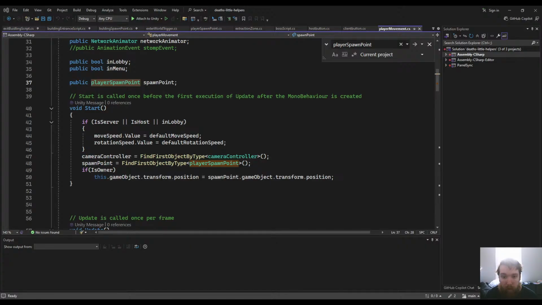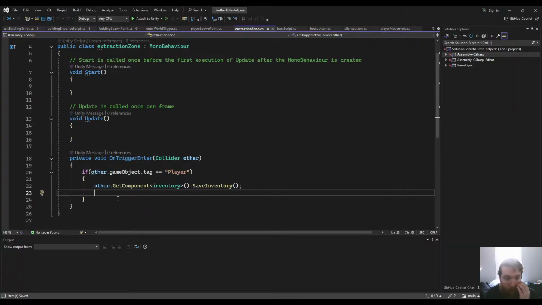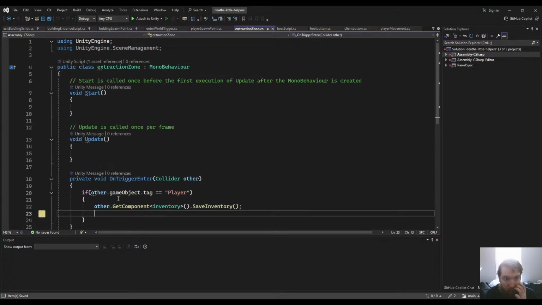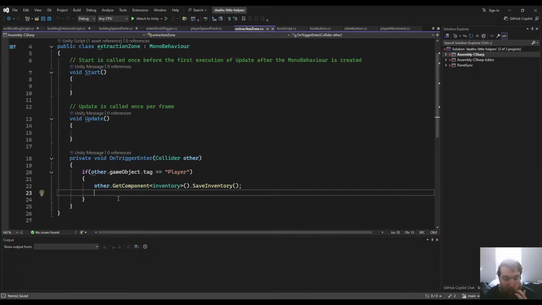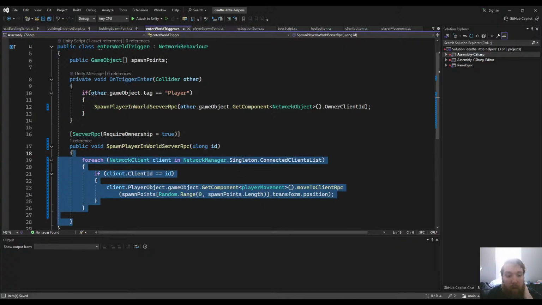So I fixed that. And then extraction I need to fix. Extraction needs to take you... Because right now it's gonna load me out, I believe. It's just not gonna work. Okay, that's fine. Let's fix the extraction zone. All it does right now is save your inventory. So why didn't it work? But I also need it to do the other thing, which is this. I mean, it's not this, but it's this.